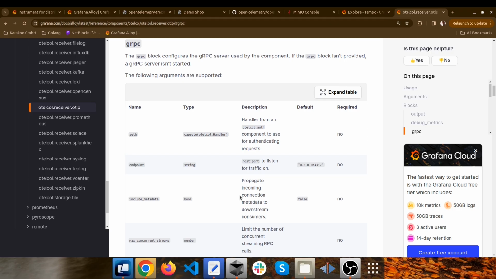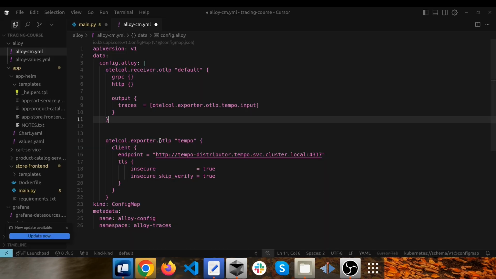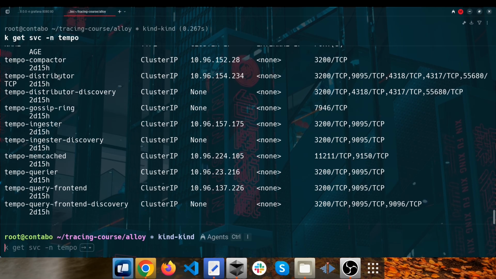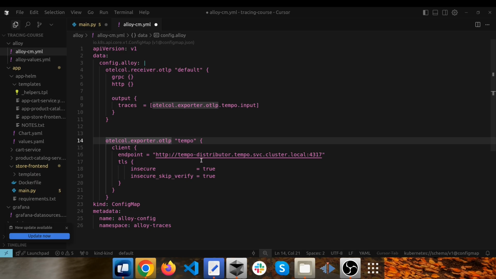Another component that we use in our tracing pipeline is the OpenTelemetry Exporter, which is used for sending traces to our tracing backend, which is Grafana Tempo here. The name of the Tempo service that I'm using here is Tempo-Distributor. This is one of the services related to Grafana Tempo. So if we go to our cluster and type kubectl get svc tempo, Tempo-Distributor is one of the services of Grafana Tempo. So I'm using the address of this specific service.